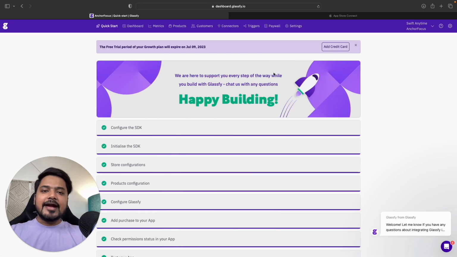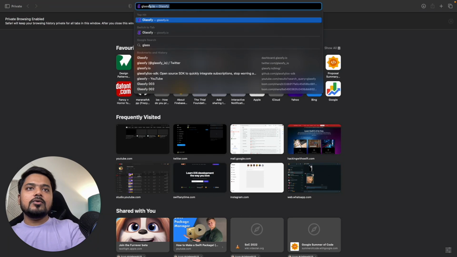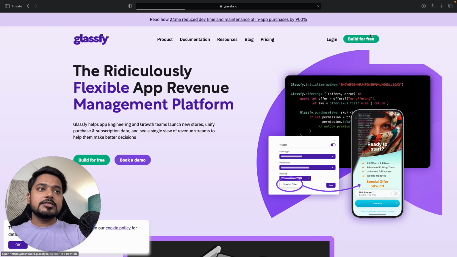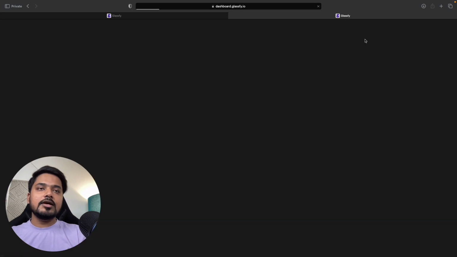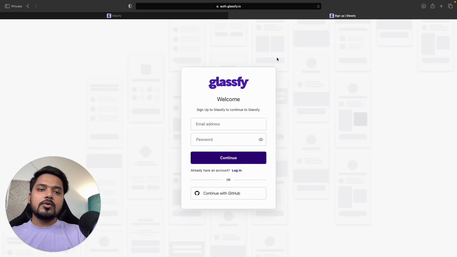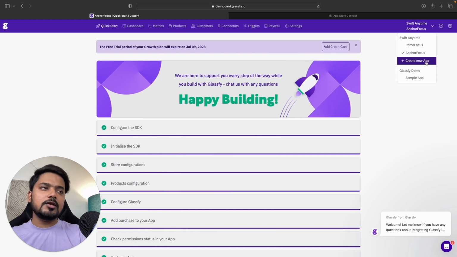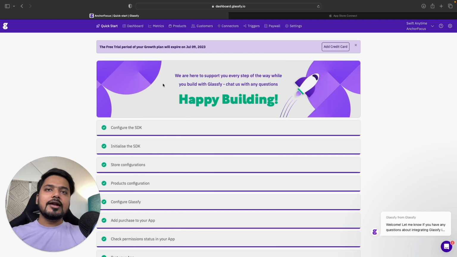Now that we have added the package to our project, the next step is to create an account on the Glassfy dashboard. Just go to glassfy.io and you should be able to see the Build for Free option in the top right. Click on Build for Free, and now you will be able to create your own account on Glassfy. Since I already have one, I'll move on to my account and show you how it works. Just create a new app over here. I have one for me, which is Anchor Focus. You can create one for yourself by using the Create New App option. After creating your app, you will land on this page.